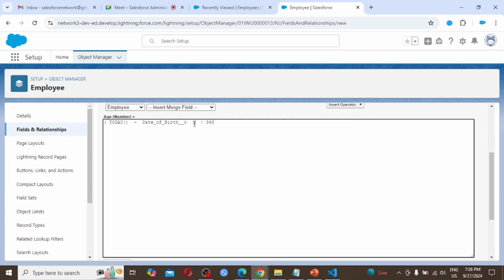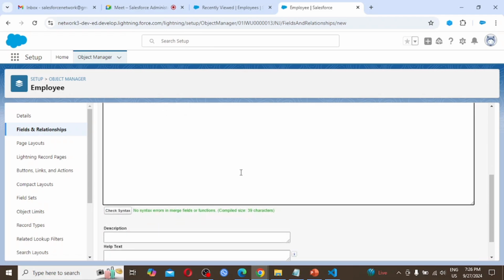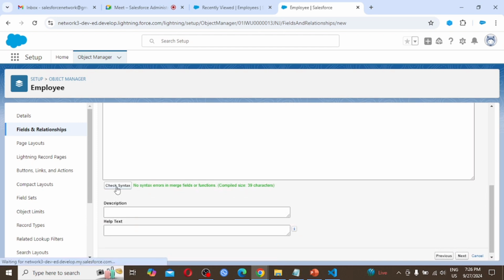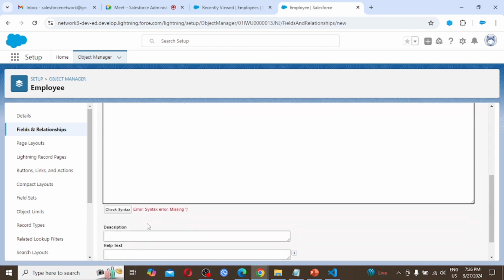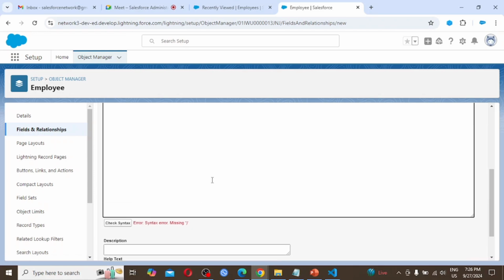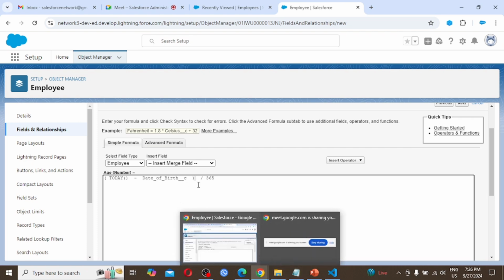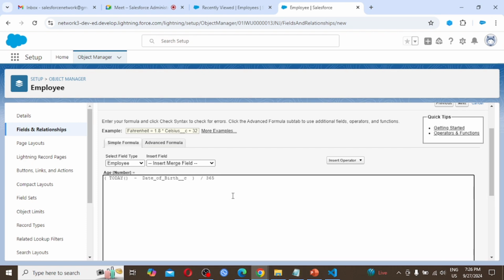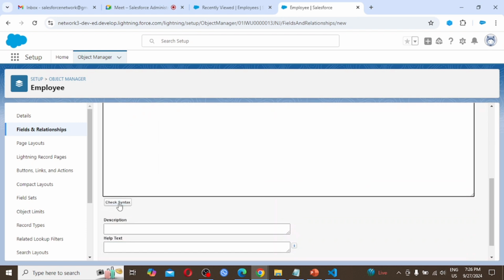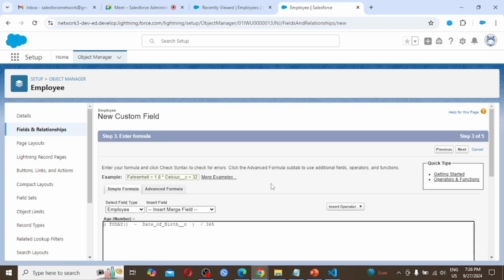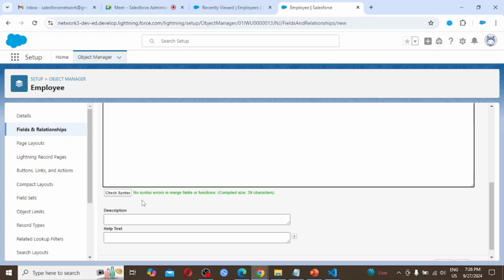Now if I intentionally remove this bracket and click on check syntax, you see, you are getting an error, syntax error, missing bracket. So if you do it like this, it will prompt an error. So I have to put the closing bracket here. Again I need to click on check syntax. So now it's perfect.